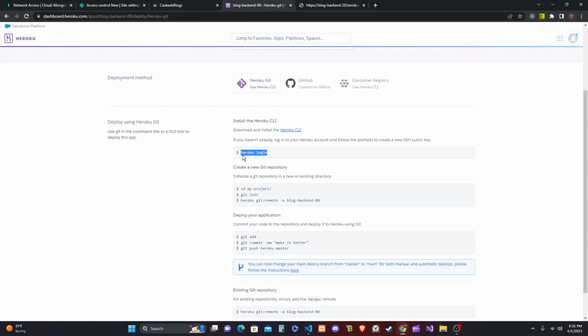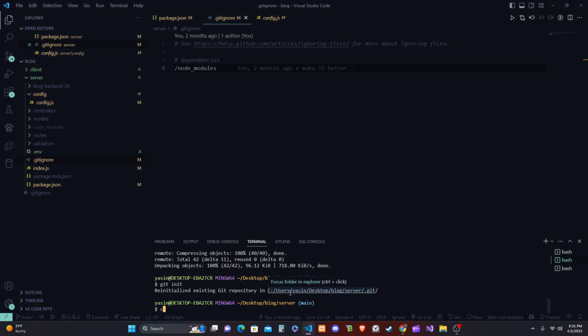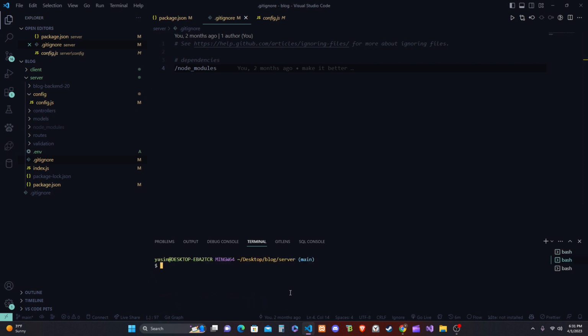I already did this, so I'm just going to let you guys know what the proper steps to take are. So copy this and paste it in here. So not my client. What am I doing? So let me go here. Let's clear this. So heroku login, paste that in here. Hold on, I have something else.